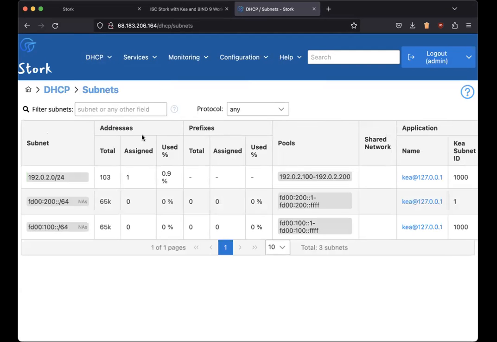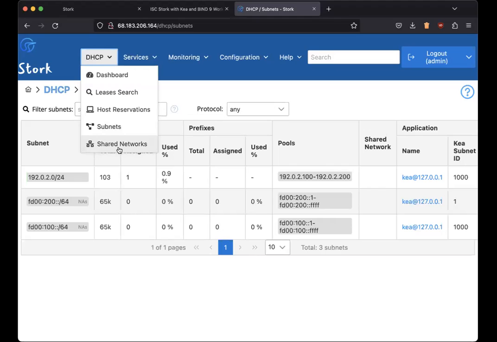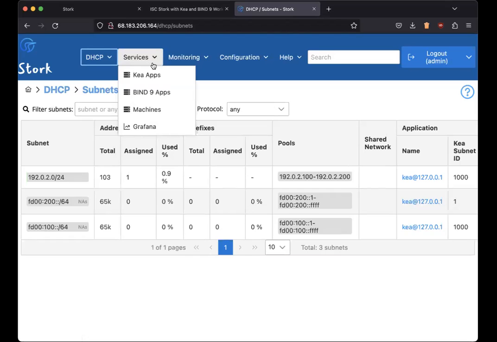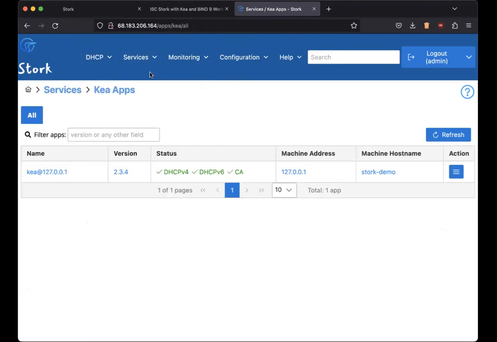In the subnet overview, we see all the subnets in the system, how the utilization is for the systems, and it will also in color show when the subnet is running full, and it will create events for that. We can also have a look at the shared subnets, but I don't have any shared networks configured on this system.